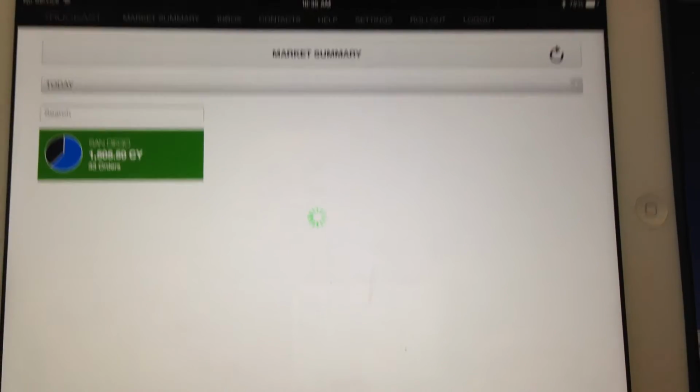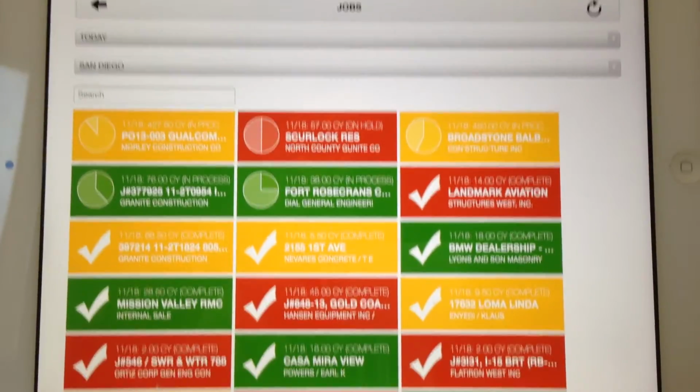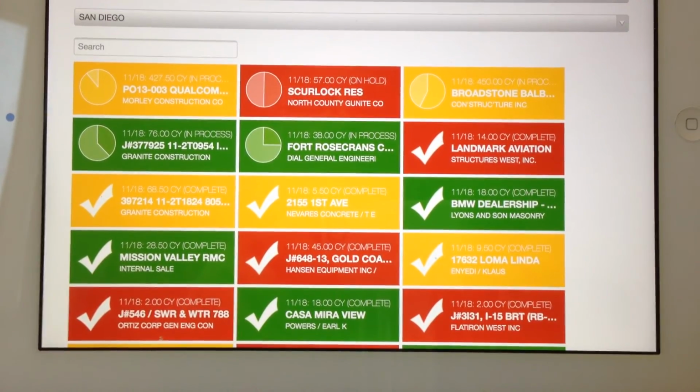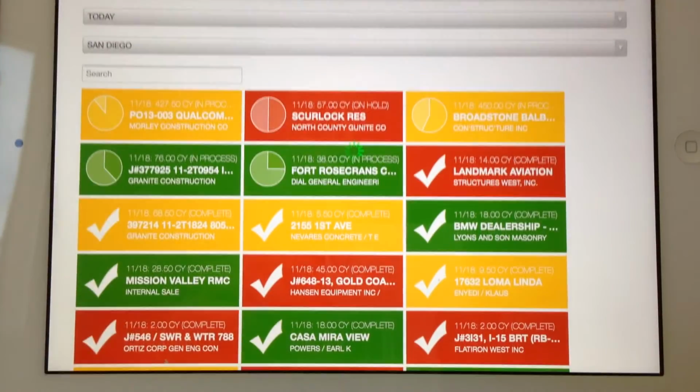Once you get to this screen, you'll press that actual button, and in our particular case, like I said, it's going to show every project we're shipping today. But for example purposes, we're going to pick one of these to show you what else it'll show.